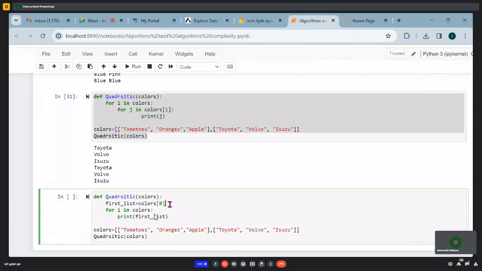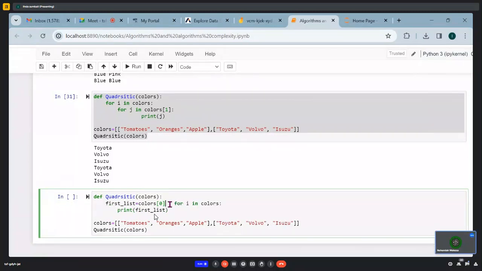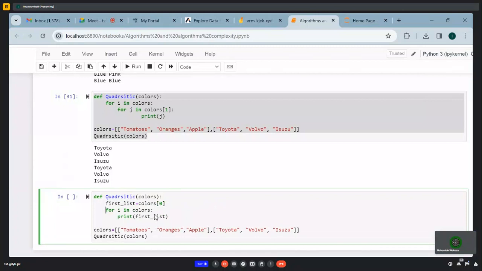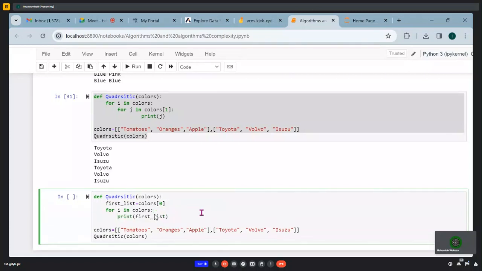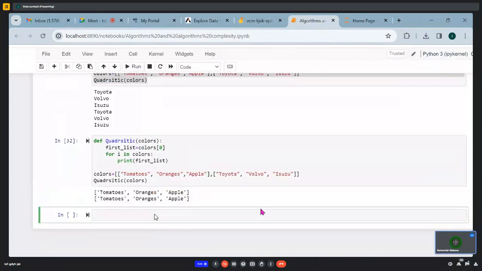First underscore list. First of all, is everything okay? I want to fix it. This okay? Yeah. Okay.